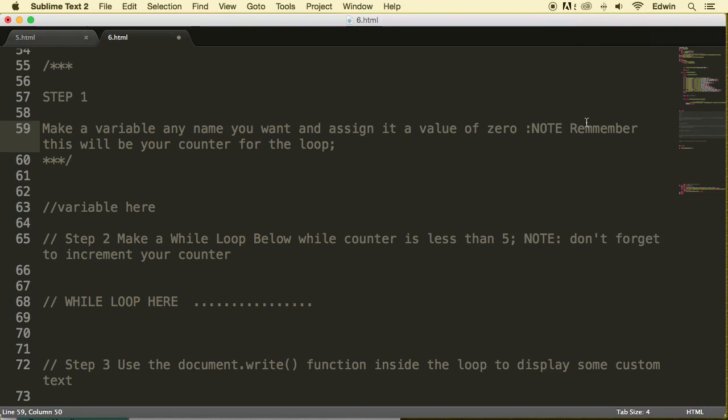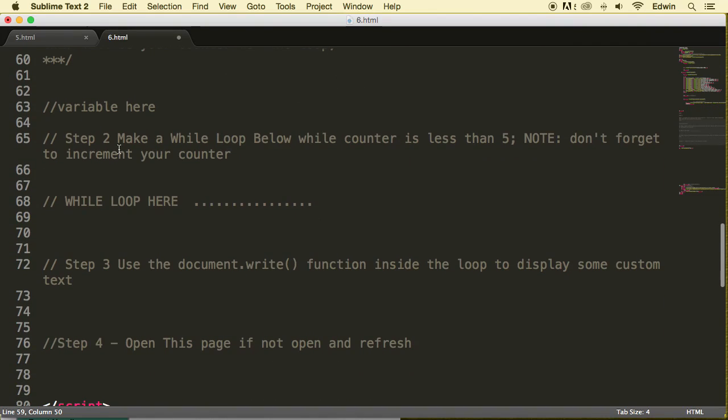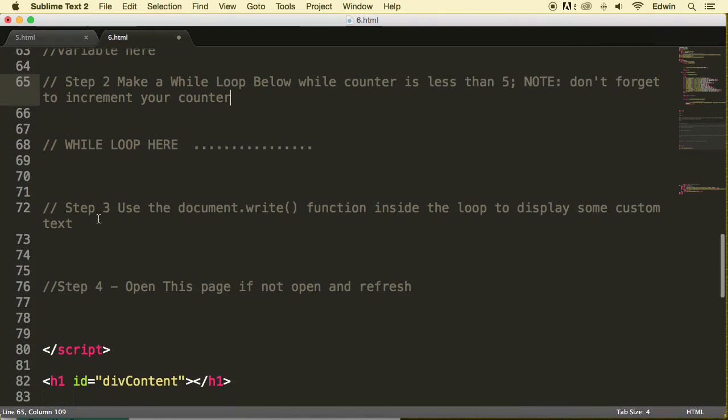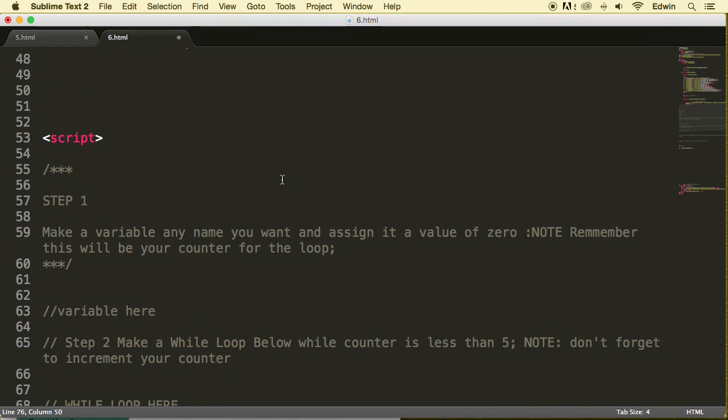Now remember, this will be your counter for the loop. We're going to make a loop right here, and remember that we're going to make it less than 5 so it goes around. Don't forget to increment. And then step number 3, we're going to use a document.write function to display some custom tags. Great. You know what to do, and I'll see you there in a second.